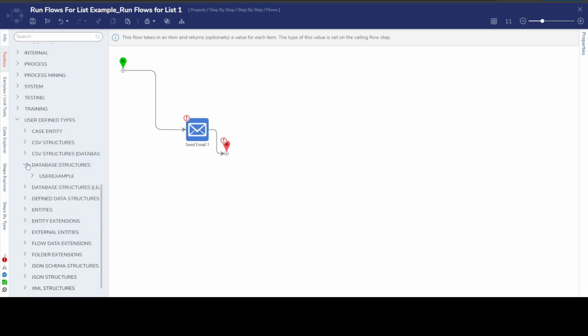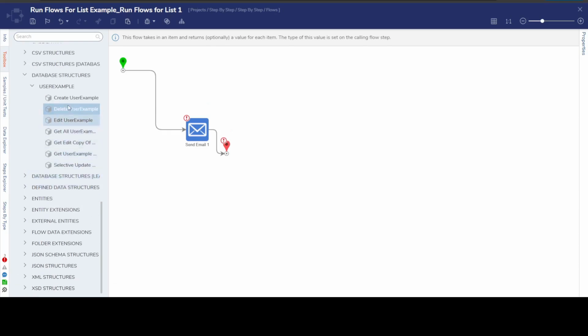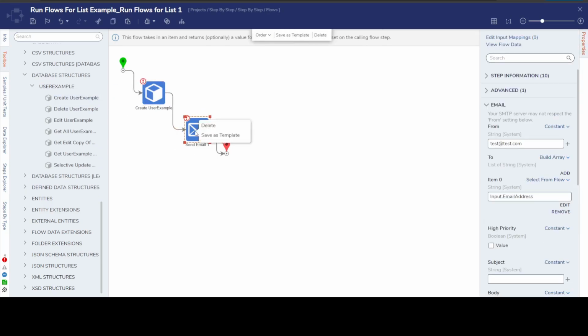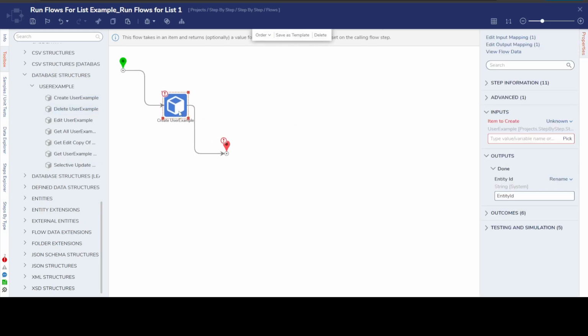One final example is if you want to write entries into a database. For example, if I want to use this create user example here, which is a database structure, if I want to write entries into a database, I can also do this asynchronously. Since I'm just writing entries, I don't need this to output anything. I don't need data to come out of my run flows for list step, but I can write a large amount of database entries to create them.